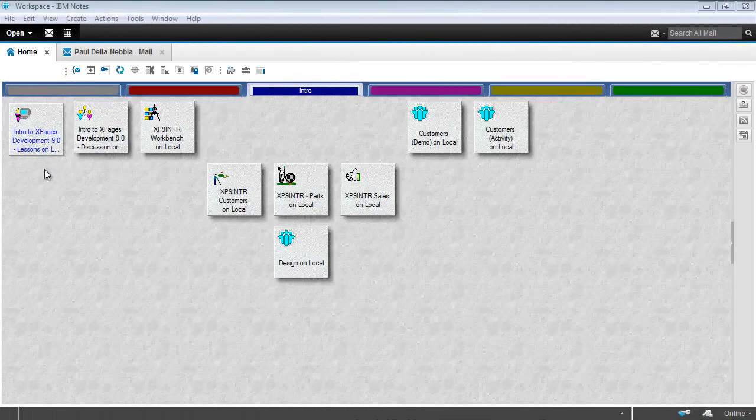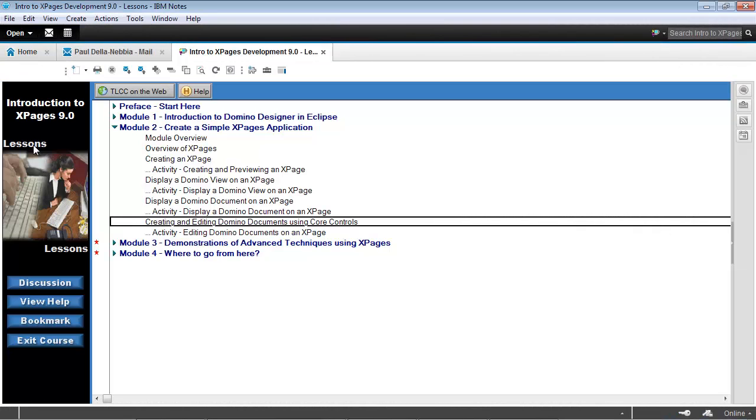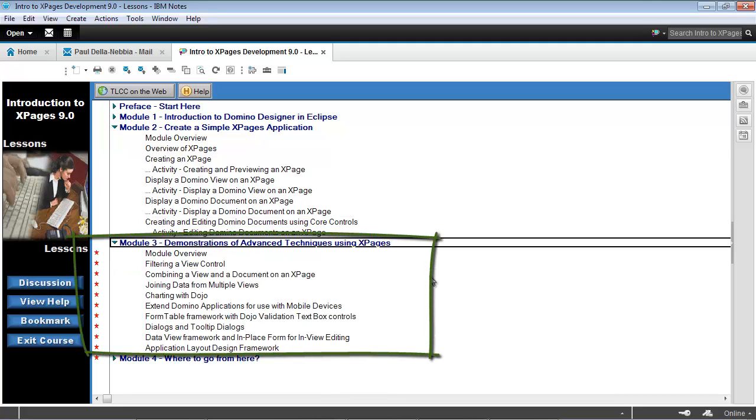That concludes this part of the Introduction to XPages development series. In this part, we took a look at the material in this lesson, creating and editing Domino documents using the core controls, and we also covered validation. There is an activity associated with this lesson, so I encourage you to try that out. In the next part, we're going to take a look at Module 3 and some advanced techniques using XPages. So until then, so long for now.